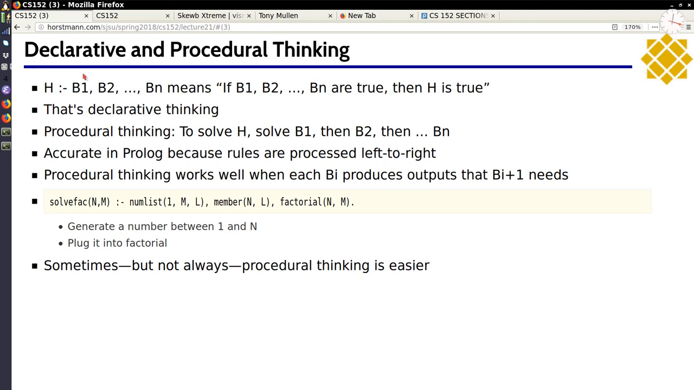So the way we've introduced Prolog is that you have these clauses. So this means H is true provided that B1 and B2 and so on are true. And that's declarative thinking at its purest, right? But you can use it to do procedural thinking. You can read this in a different way. You can say, I want to compute H, and I'm going to do that by first computing B1, and then B2, and then B3, and so on. And that's perfectly accurate, because that's really what Prolog does, right? It tries to prove the statements on the right-hand side in sequence.